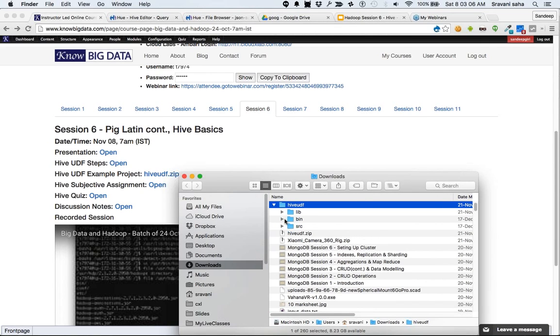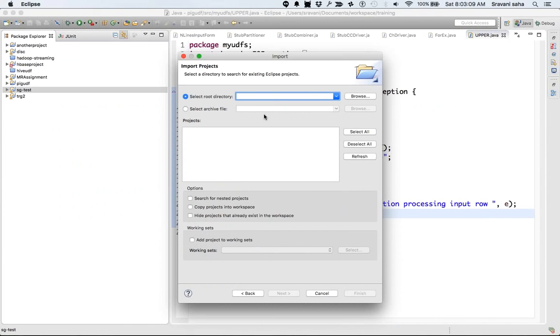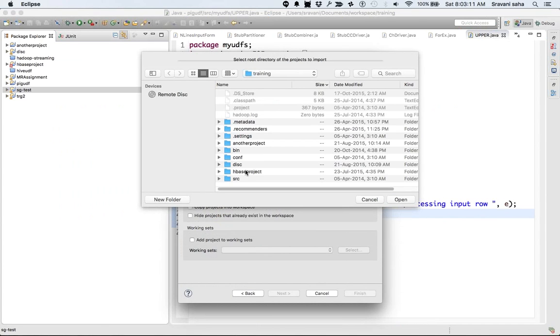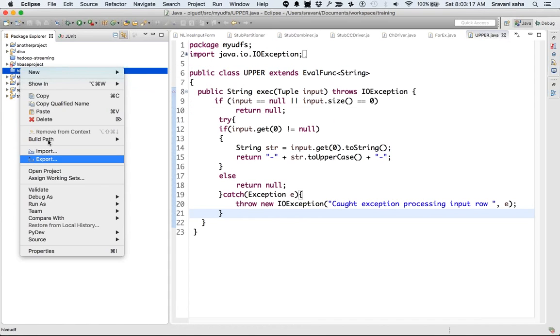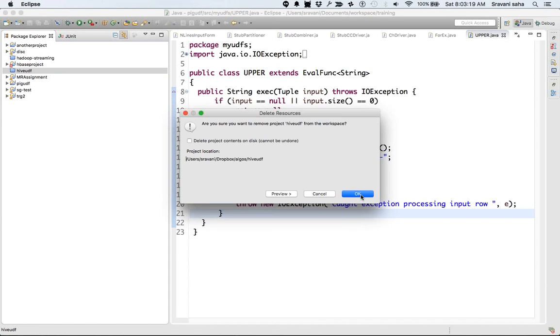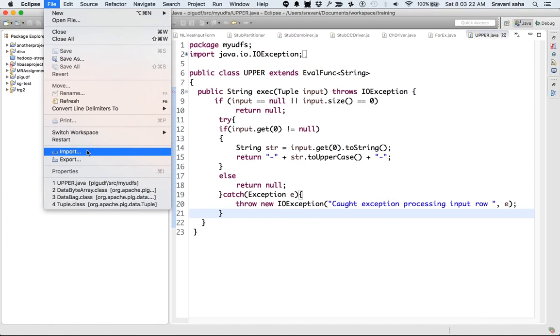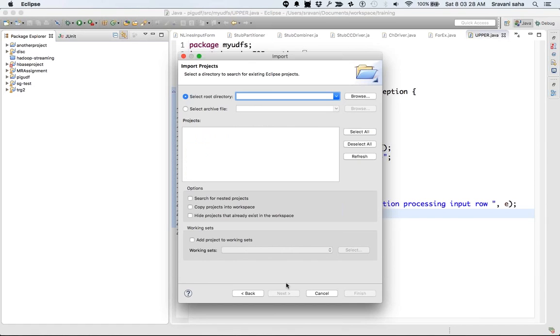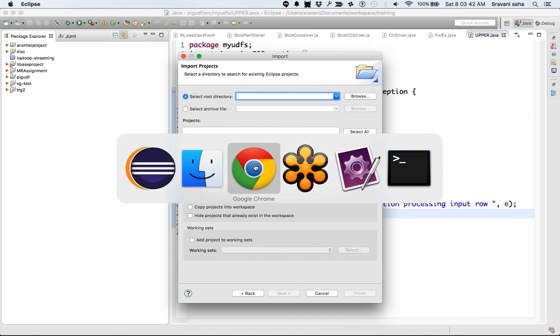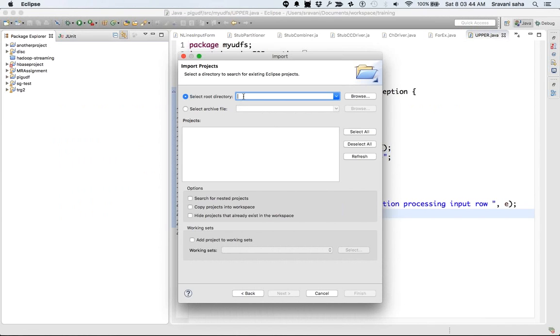All right, let's go here, browse, and first clear this up. Let's say delete, import existing project into workspace. So what we are trying to do is see if our UDF example would work or not. For that, we have first downloaded the project and unzipped it.